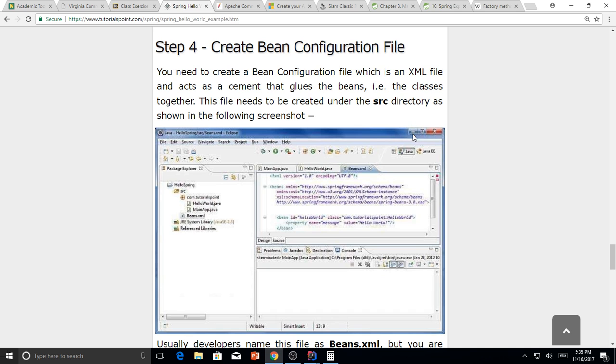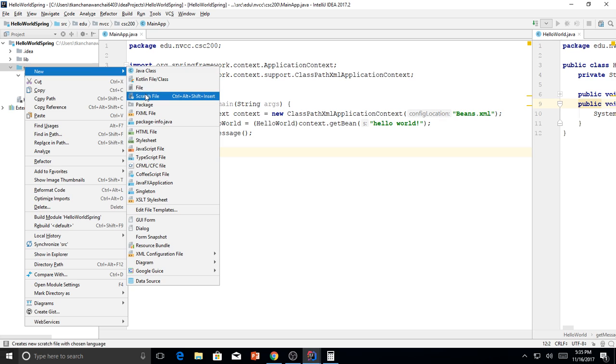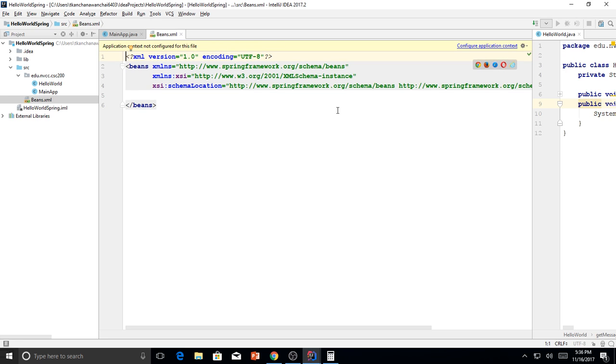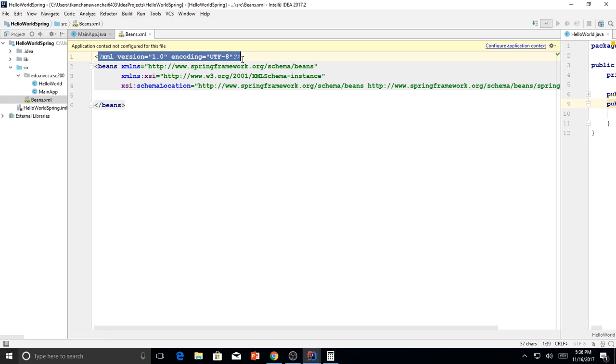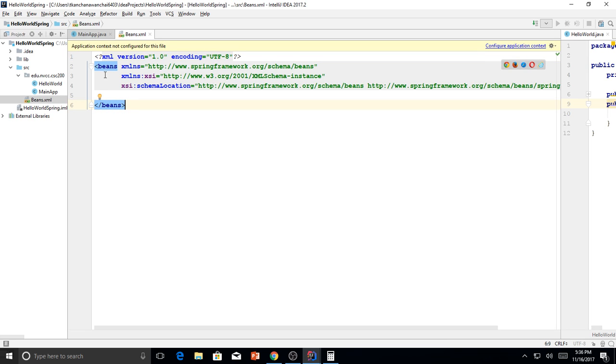So we're going to create a file under the source directory. So source, create a new XML file, right? Beans.xml. It pretty much just creates the version of XML and the encoding type, like UTF, then the beans tag. XML is pretty much just tag code, like you open and close tags with brackets. So this is the beans tag, which references where the schema for the beans is.